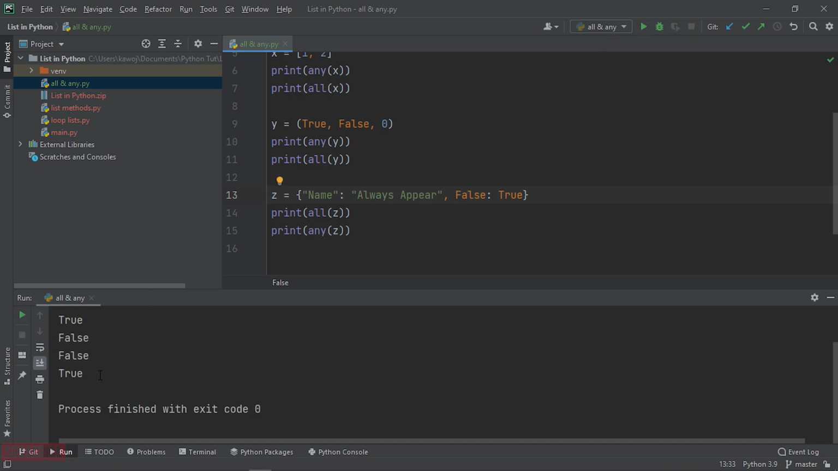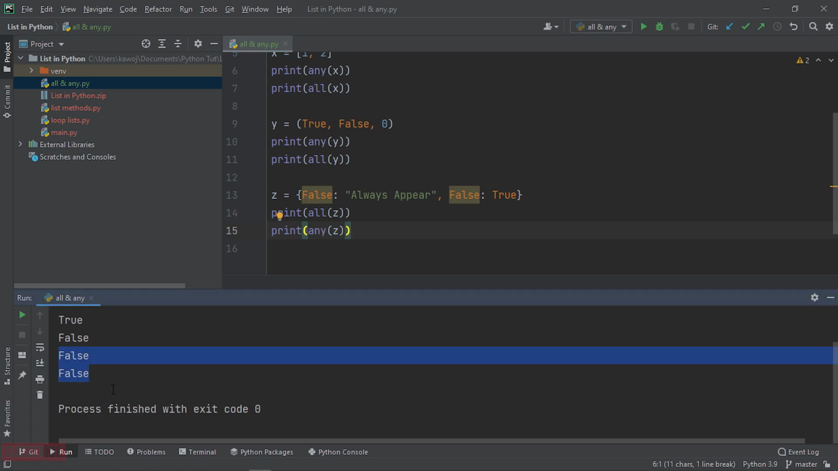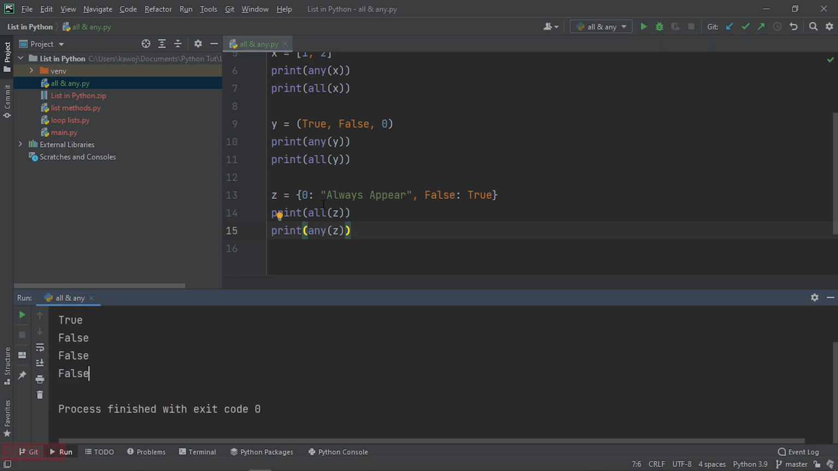If I run this code, now I got false and true because of these keys, false and name: only name is true, false is false. For all, that returns false, but for any, name is true, so this is going to return true, otherwise false. If they are both false, then the output will be false, false. Now the output is false, false. So none of the elements is true. Or let me just make this 0, since 0 in Python is false. Now the output will be the same thing, false, false.